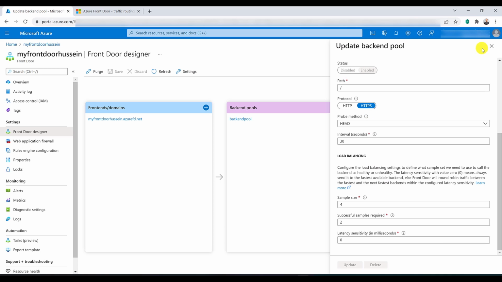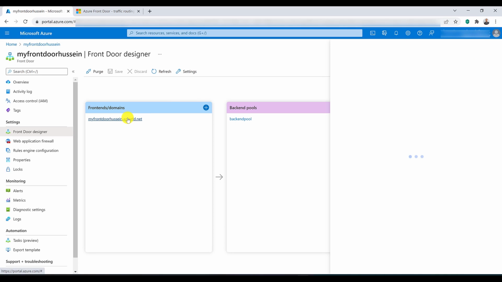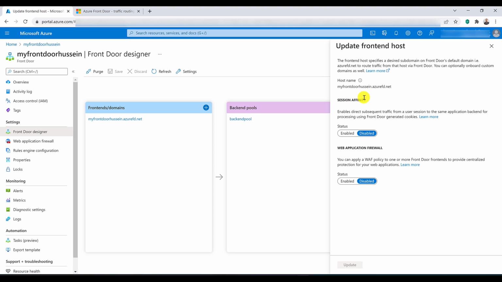Finally, and it's not in the backend pool, it's in the front-end configuration, is session affinity. This is when you want to enable session affinity in the front door. Then Azure Front Door is going to send subsequent user requests to the same server where the user had already initially sent their first request. It's a kind of maintaining the same session for the particular user.